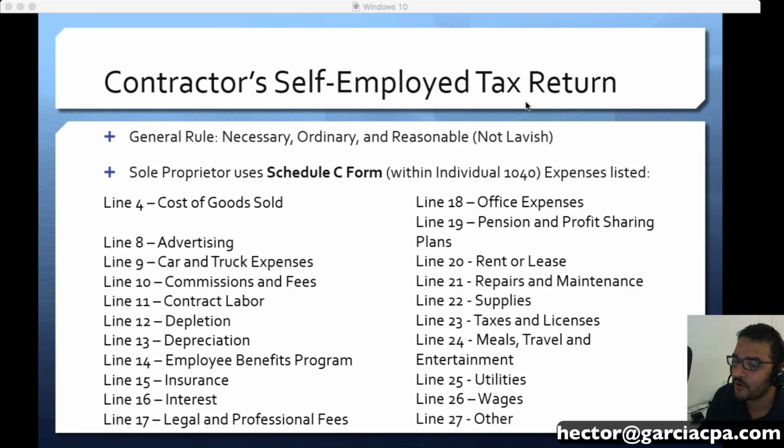And then reasonable, which is a very subjective word, just means not lavish. Like, do you need a car to drive to your clients to perform the work? Yes. Do you need a Ferrari? Probably not. Okay.